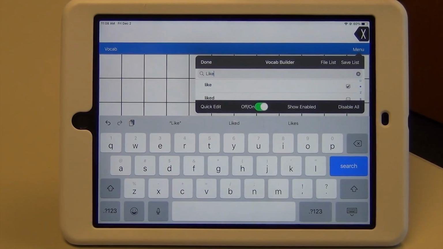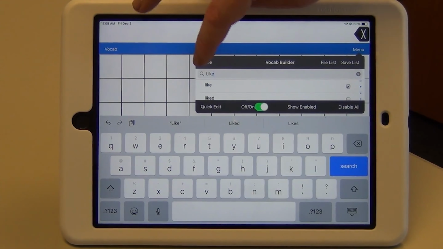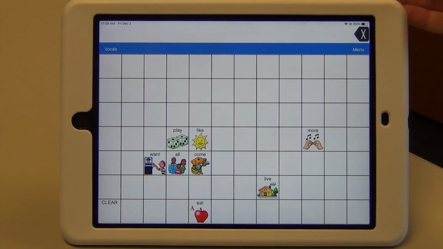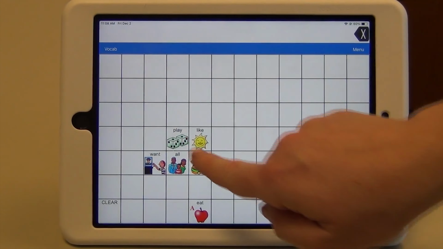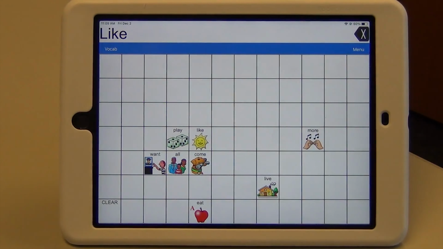And now that I put in all the words that I want to unhide, I will select Done, and you will see that they have now shown up. So, for example, here is like.